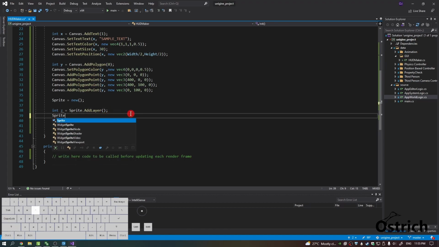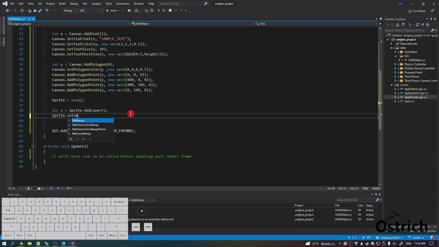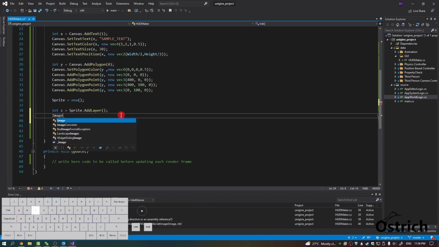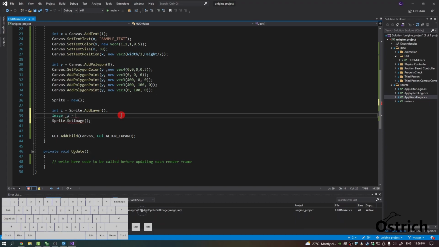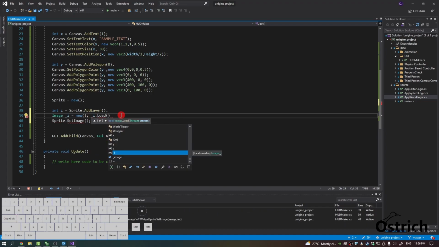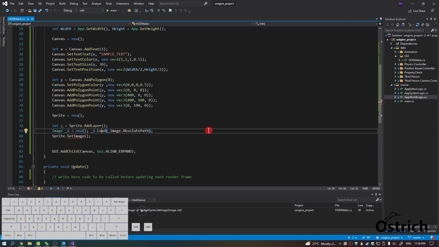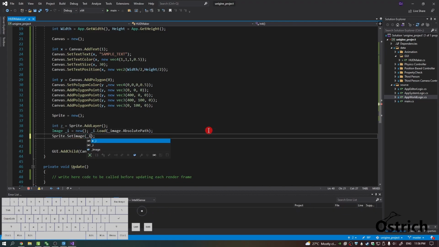Then the next thing we're going to do is sprite dot set image. So this will ask for an image, and now as you can see it needs an image. So we don't have that, so we're going to have to create it ourselves. So we're going to do image underscore I equals to new. Alright, so that creates it, and then underscore I dot, I believe load, yes, load, and then it's going to ask for the string file, which is what we have. So we just take the underscore image, the asset link, and then we say dot absolute path, and that gives us the absolute string path to that image. And now we could just reference the underscore I, and now that image is going to be inside our sprite.